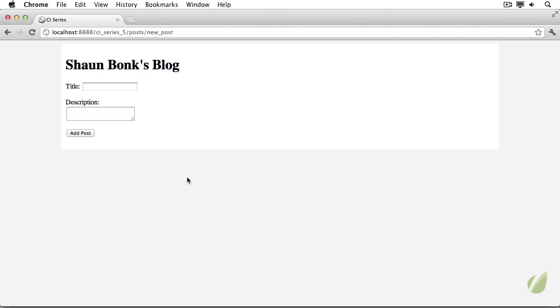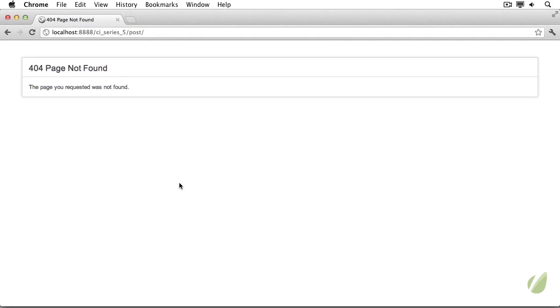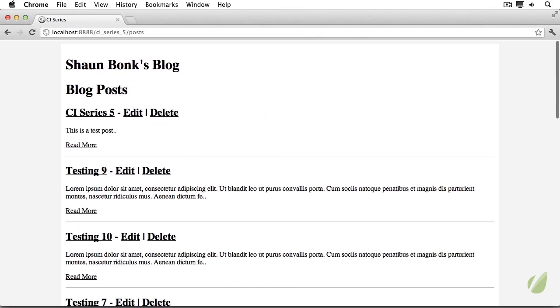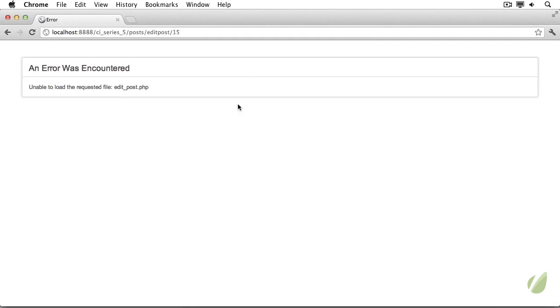Now we're going to create a new post. Let's go ahead and add the post, and we can see it's getting a page not found, and I think I had a typo in the controller. Yeah, that's supposed to be post plural. So if we go back to post, we can see our new post is there. Now we want to make it so that when you click edit, we're going to actually be able to edit that post. Let's create the edit post view.